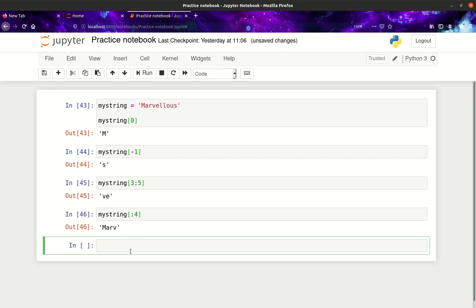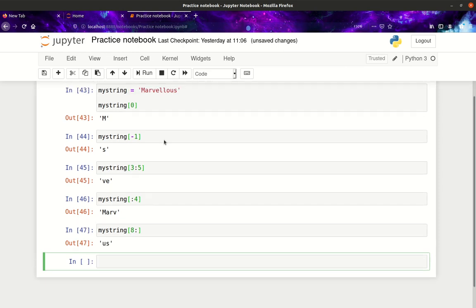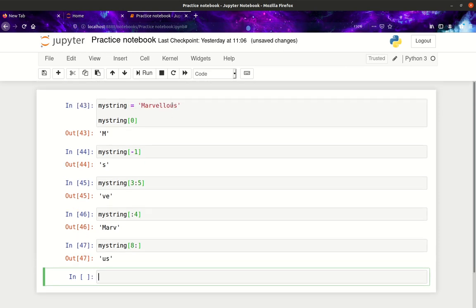So if you want to do it from a certain number all the way to the end, then you could do my string. I'll just press tab and it autocompletes for me. And then I'll put brackets. And then I can do index 8 to -1 because the Python interpreter automatically adds that. And there we go, it gives us us. But if you don't write the number, so -1 or the last index from 0, it will include the last letter.